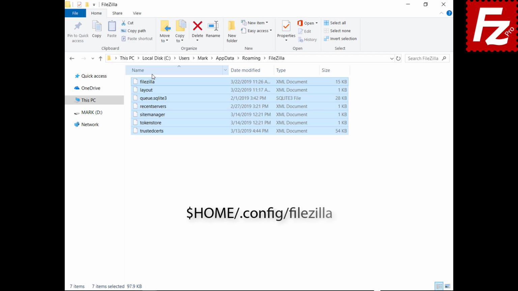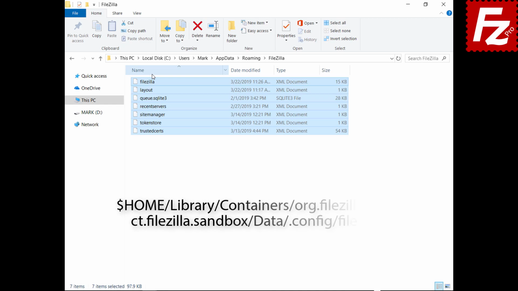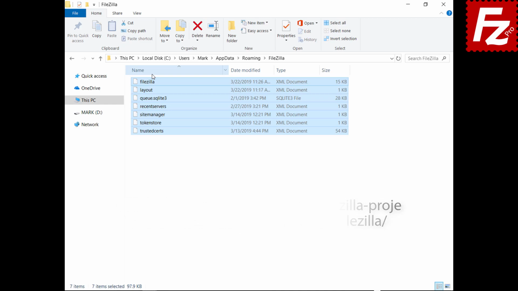On macOS, the configuration files are located in your configuration directory under the FileZilla subdirectory. If you bought FileZilla Pro from the App Store, the files are under the User's Library directory. In this video, you learned how to back up and restore FileZilla and FileZilla Pro settings.